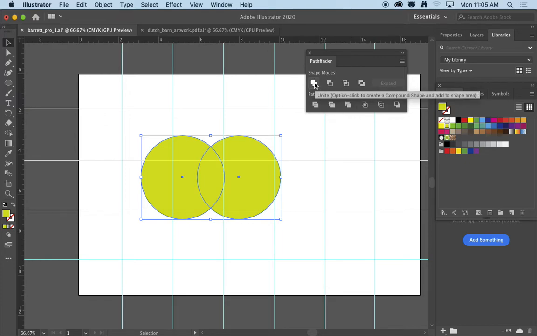I can click on the first one, which unites both shapes. And if I click on it, you'll notice that it's just one shape now. The center has disappeared, right? It's almost like that MasterCard logo at this point. I'm just going to undo, right? That's one thing it can do.